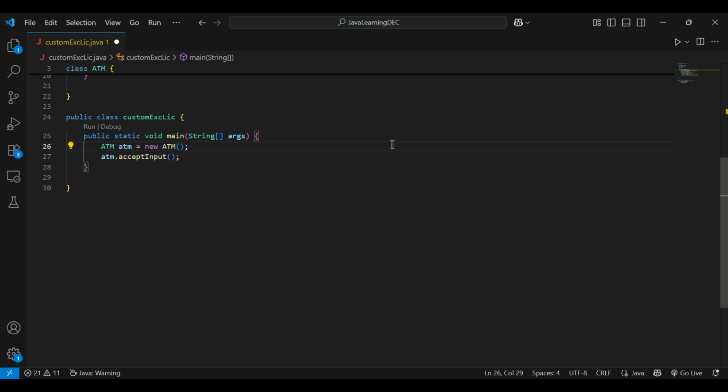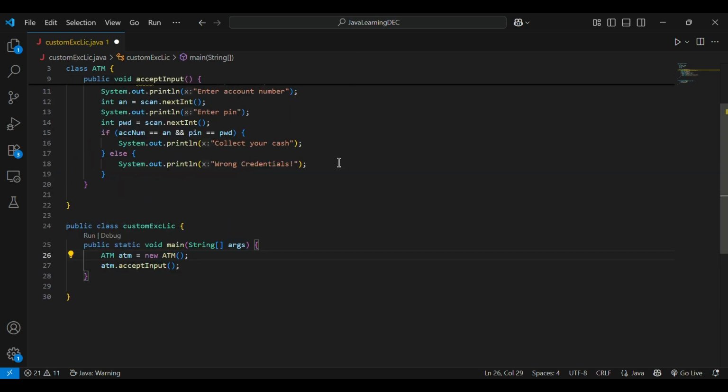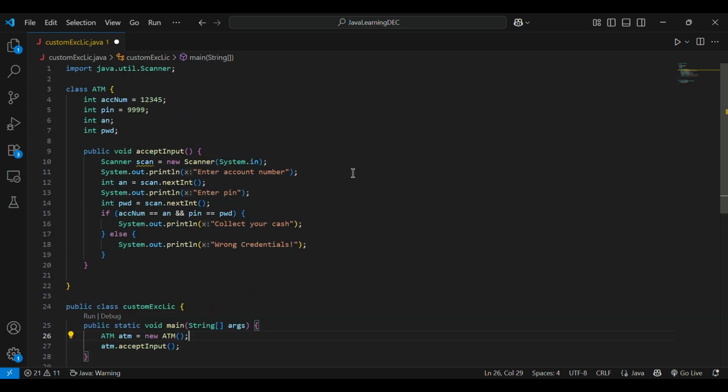So now we ask ourselves, can we throw a real error when someone enters wrong credentials? In that case, we want to make custom exceptions. Okay, once again, what is a custom exception? A custom exception in Java is a user-defined class that extends the Exception class. You can throw it when a specific error condition happens in your program with your own custom message. In our ATM program, we want to create an exception called invalid user.